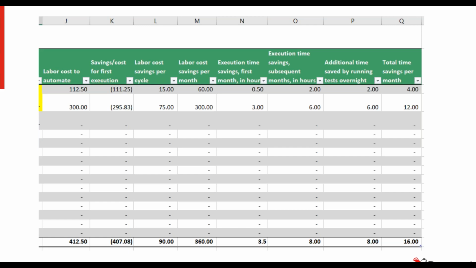And then what you'll see in the next column is basically the savings cost for the first execution. So it's negative, not much of a savings, because we had our cost to run it manually, and this is our cost to automate it. So this is not the best ROI, but it's the first time you've run it.